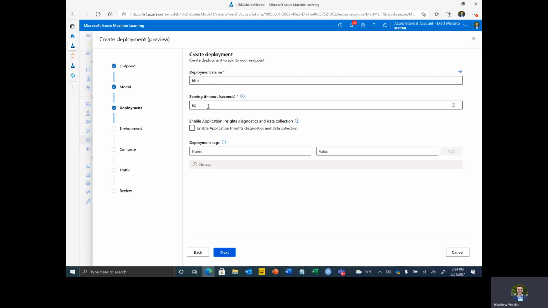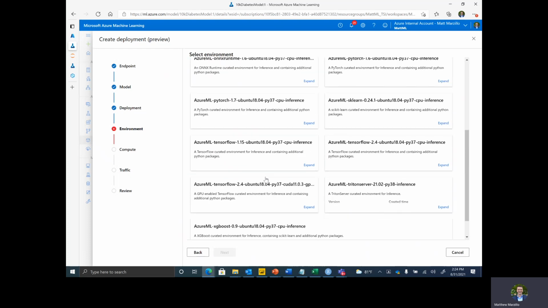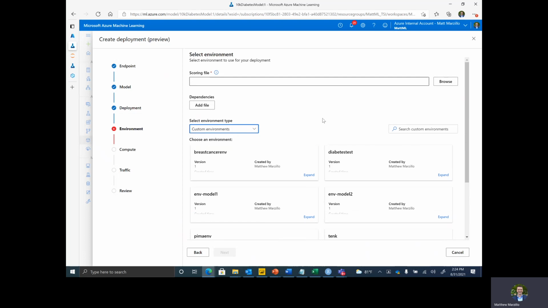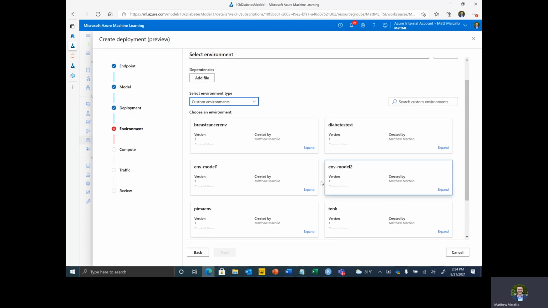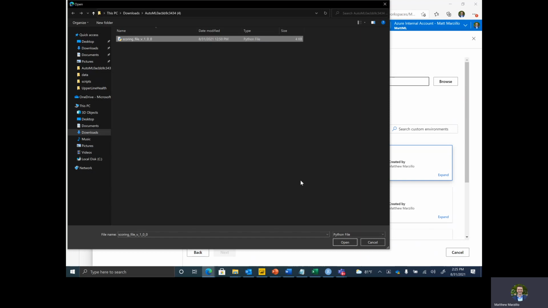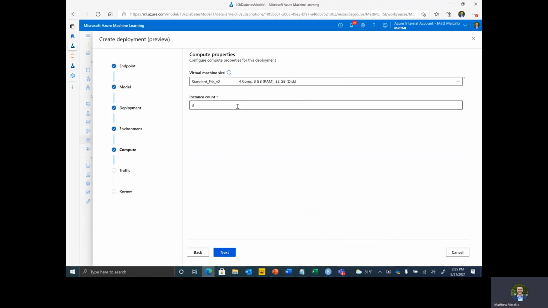Scoring timeout is 60 seconds. So let's say we're confident that 60 seconds is plenty of time to generate inference. We'll leave the tags alone. And then you come here and select an environment, right? So there are pre-built curated environments that you can leverage, or you can leverage one of those custom environments that we already, I'm sorry, that we already uploaded. And you would say like diabetes test, something like that, and then upload that scoring file that we just downloaded as well.